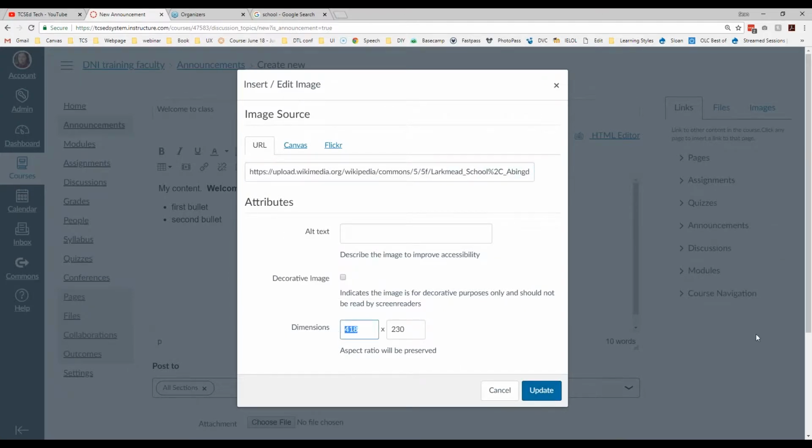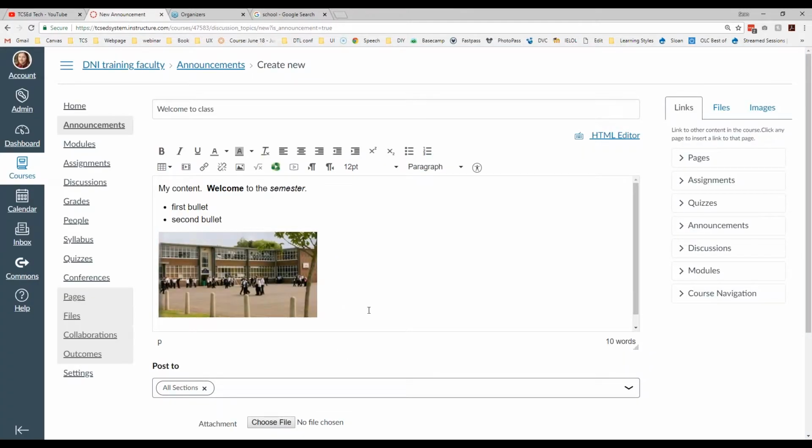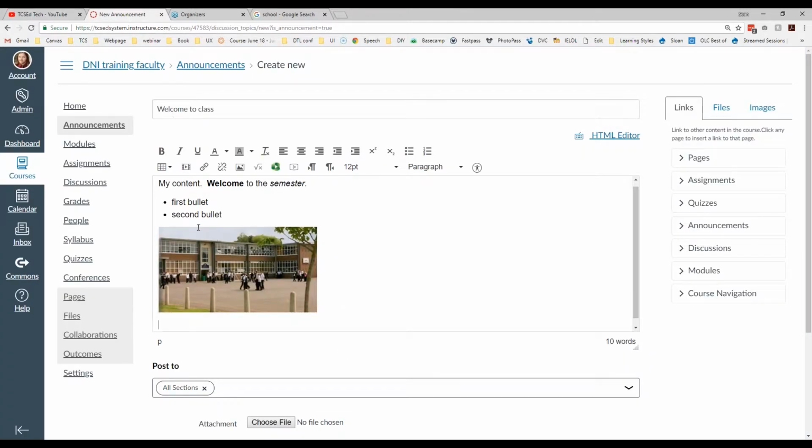And it's going to have the dimensions. I can change that maybe to 300. You want some alt text, so this would be a picture of a school, and that's good for accessibility reasons. Update that, and then I have a picture right there.